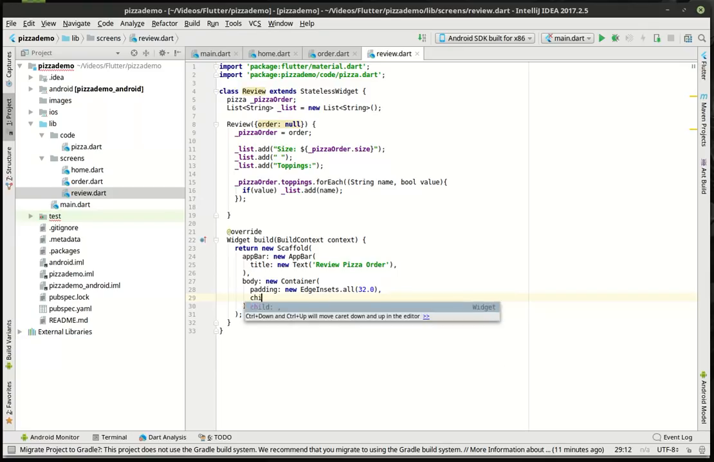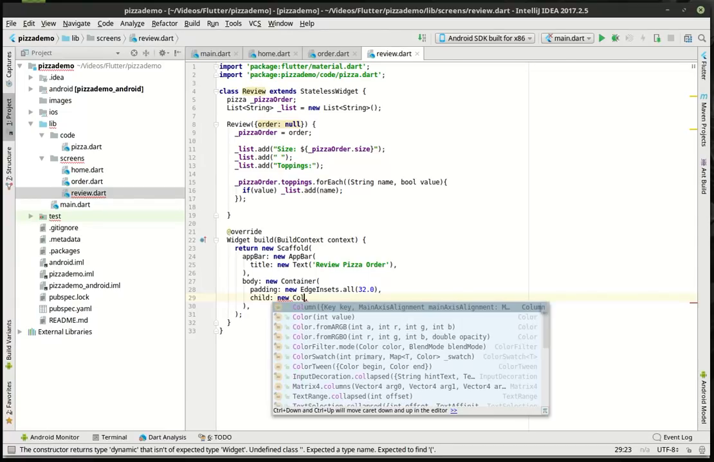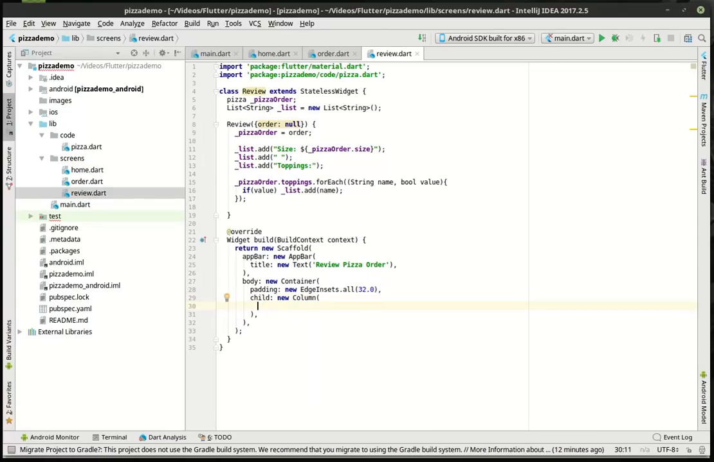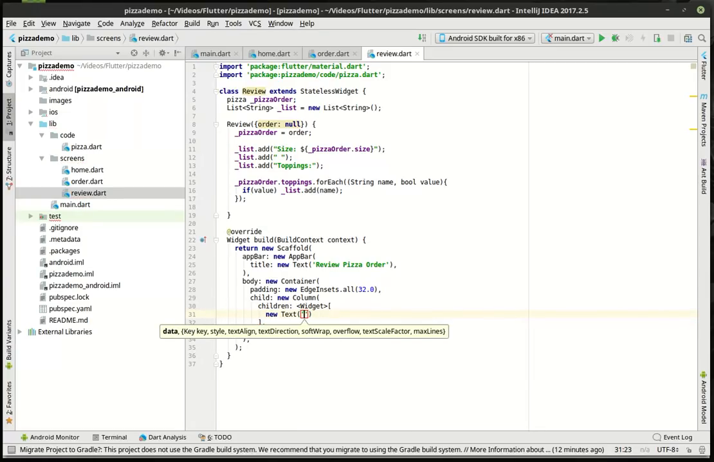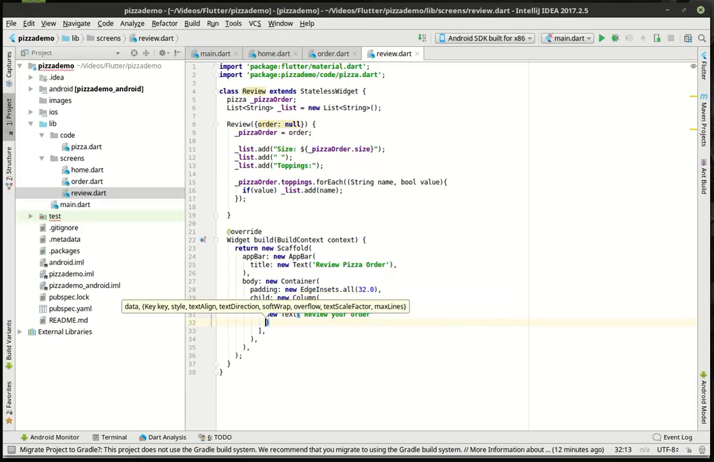Now, child, we want a new column. Column, we will have the children, and then we have our array of widgets. So we're going to say new text and let's actually break this down a little bit here.